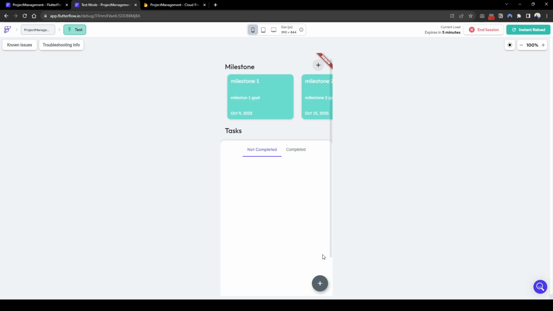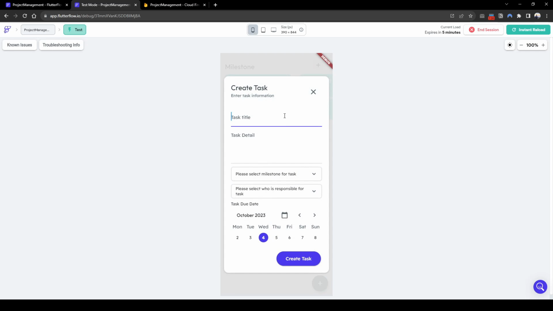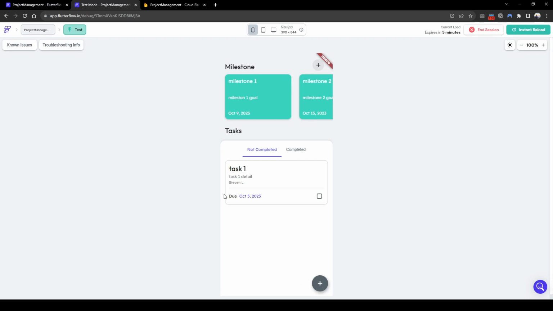So let's create a task. Let's call this task 1. Task 1 detail. We're gonna go milestone 1. It's gonna be assigned to me for now because there's only one user, and then the due date of tomorrow. Cool. You can see here it's working perfectly fine.